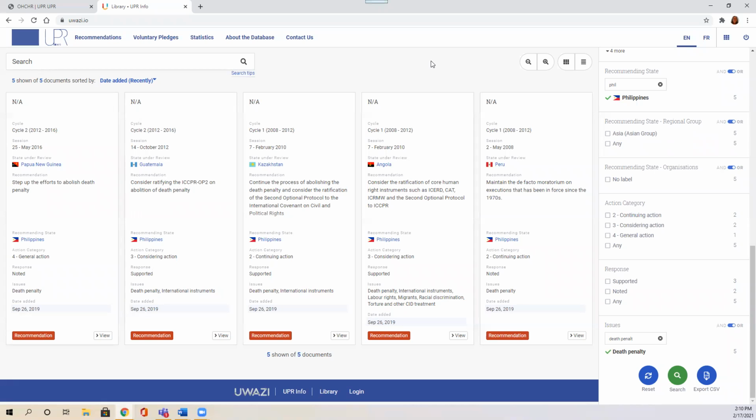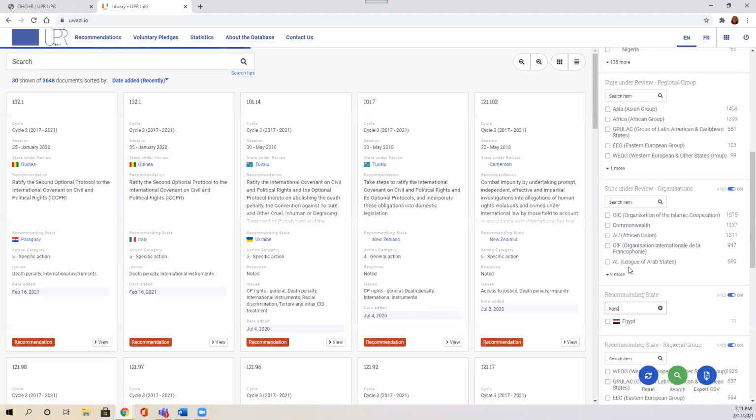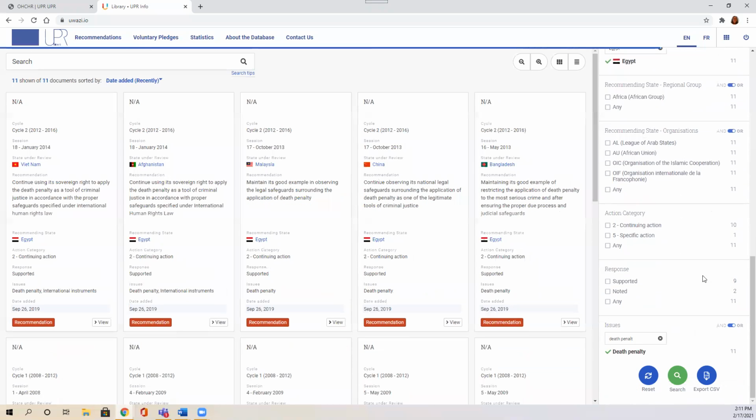You want to do a quick look at the substance of the recommendations to make sure that the substance is aligned with what you're looking for. And I'll give you an example of that. If we search for not the Philippines, but Egypt, for example, and we'll keep our search to the death penalty, you'll see that Egypt, as the recommending state, has made 11 recommendations on the death penalty, none of which actually support abolition of the death penalty.